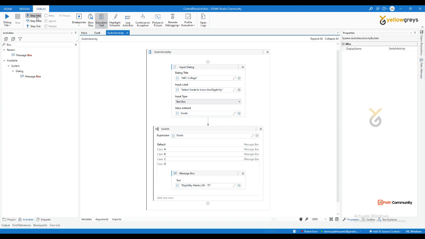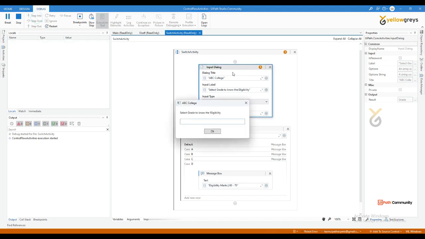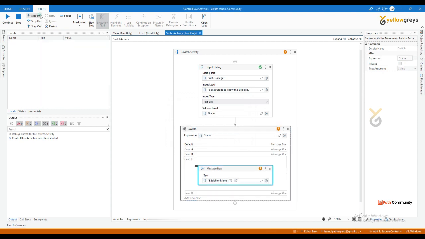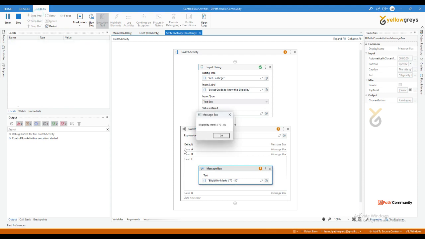Go here and click on step into and see. It's executing this input dialog box. Here I'm going to give C grade. I want to know for C grade what the eligibility mark is, and click OK and step into. It immediately jumped into case C. Then it shows eligibility mark is 70 to 80.